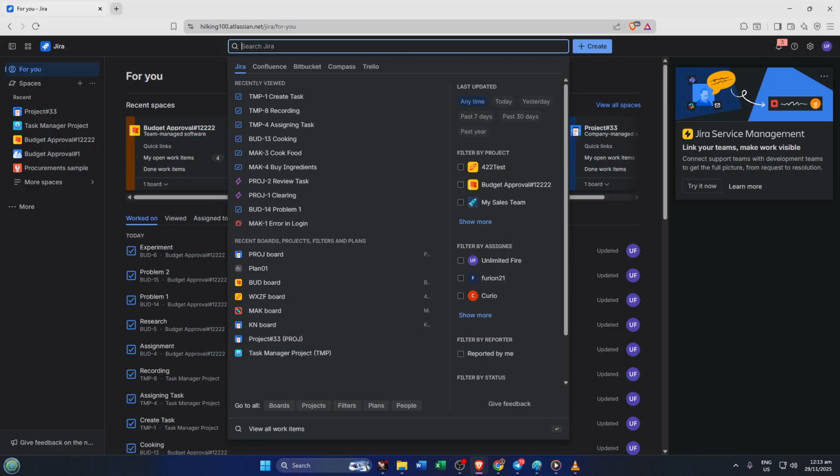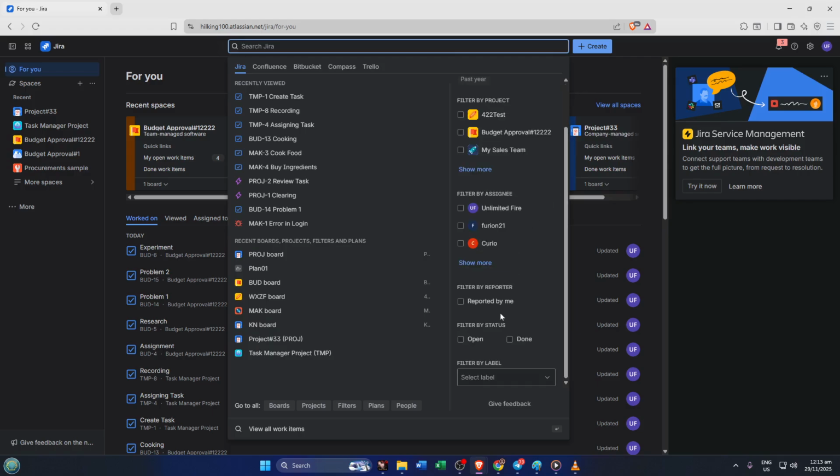Step 3. Now this might take a moment, so bear with me here. Look to the right side of your screen and you'll notice a feature saying Filter by Status. Go ahead and give that a click. Why do we do this, you may ask?